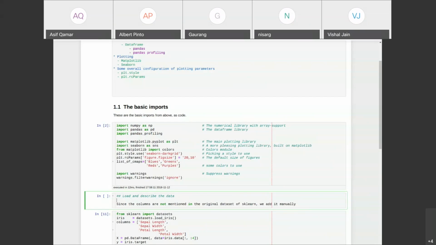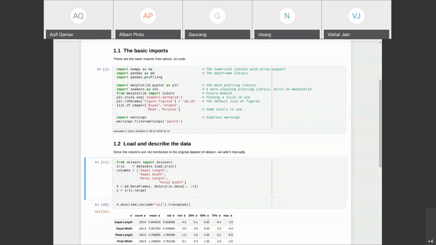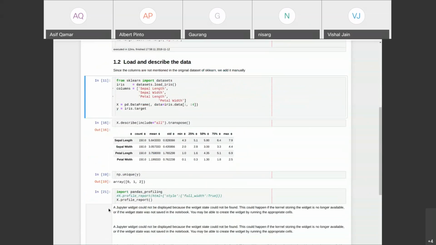It's just a description. Do you notice that this is a heading and this is a description? If I change it to Markdown, once again, I can run it. It becomes section 1.2. You describe the data.